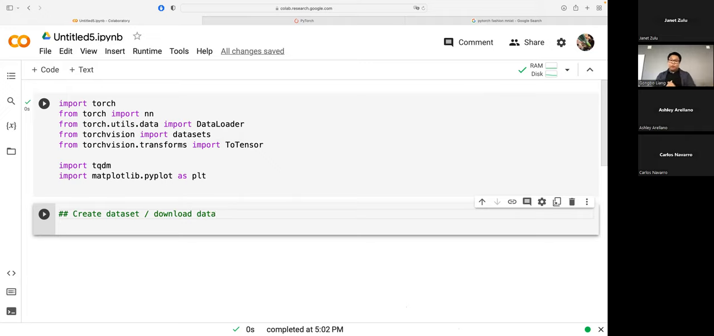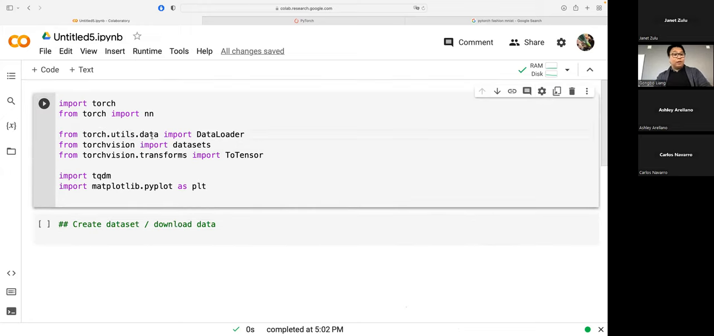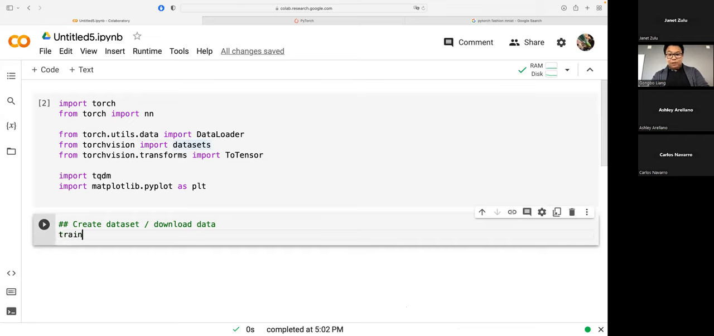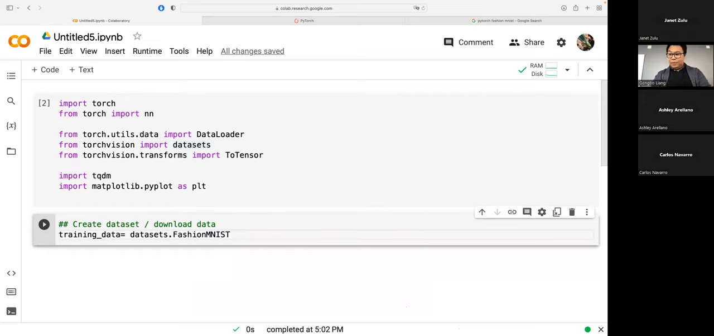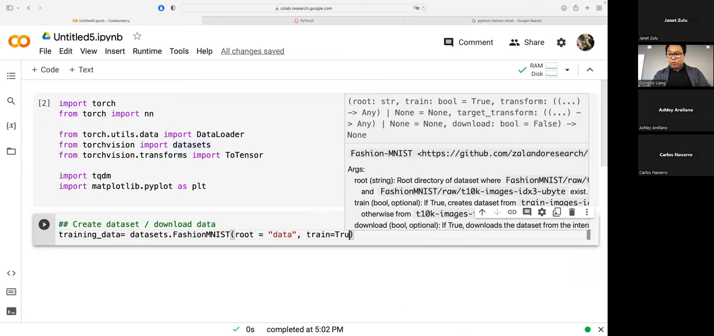So yeah, the first thing we need to do is to get the data set. Since this is a toy data set, PyTorch does provide it through torchvision. So we could use torchvision.datasets to get it. Let me get training data equal to datasets.FashionMNIST. And then some parameters: root equal to data.